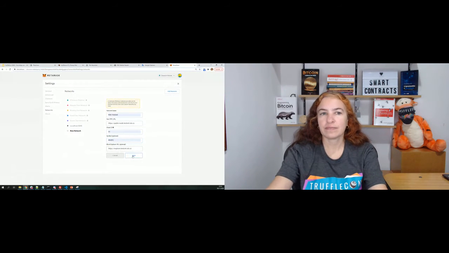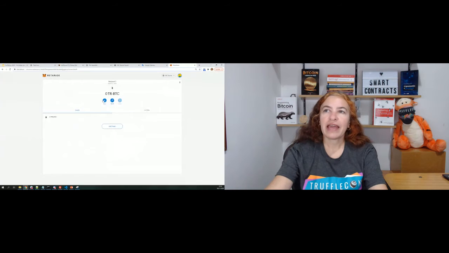And it's done. In the first time I save it, you can just realize that the chain ID is changed for a hexadecimal number. Okay. And I will close this. I don't have any RBTCs, so I need to have it now.